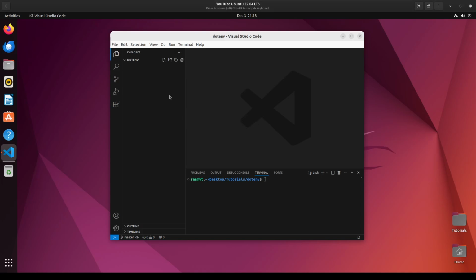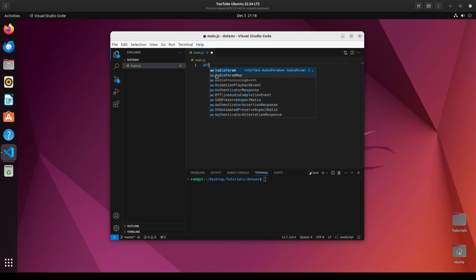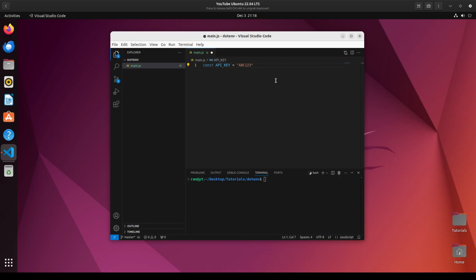So let's just get into how dotenv works. First of all, let us just assume I have a file main.js. I'm going to say something like API key is equal to ABC123. So let's just write const API key, more better.